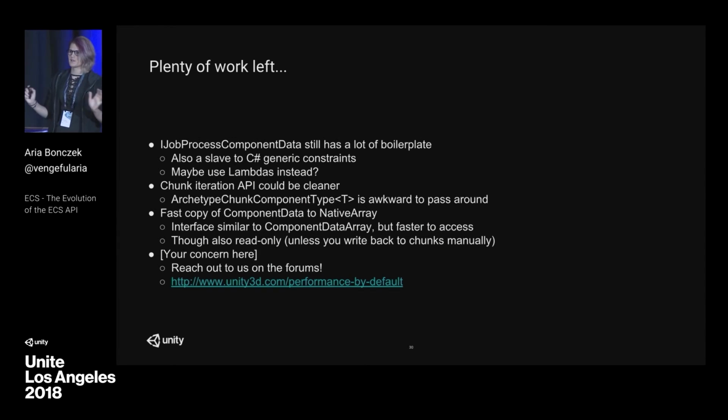And there's plenty of work left. When I say we want ECS to be as simple as mono behavior, we're working on that. ECS is still in preview, and there's still a lot of work to do. IJobProcessComponentData still has a lot of boilerplate. Every single time you have to set up this job structure and write all of this additional code.